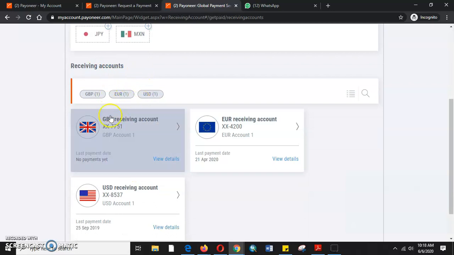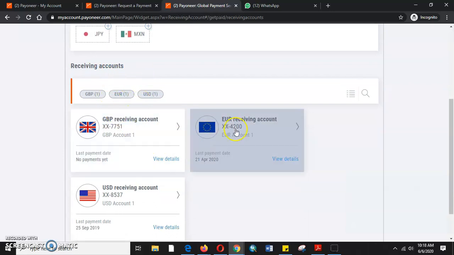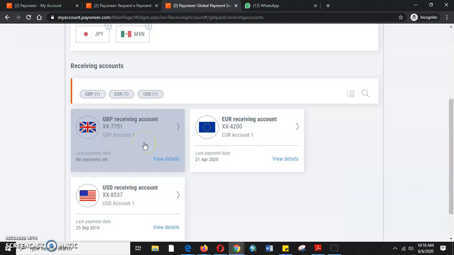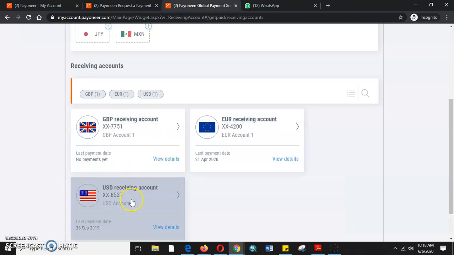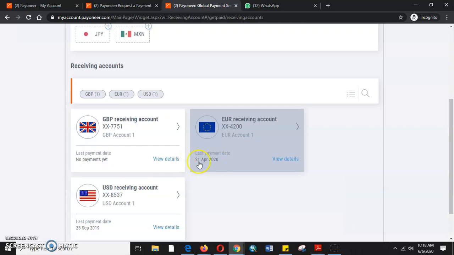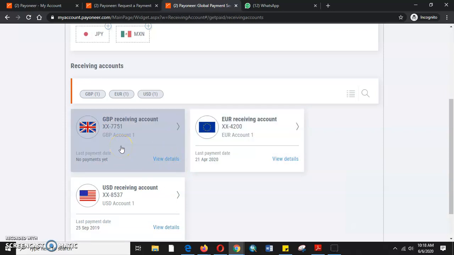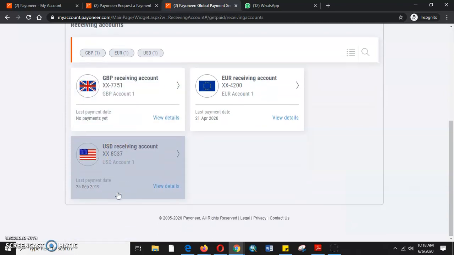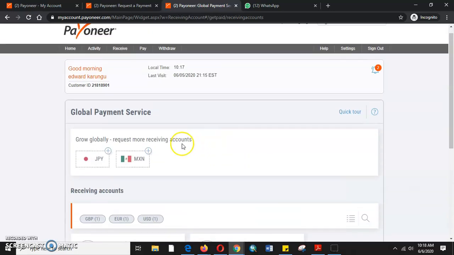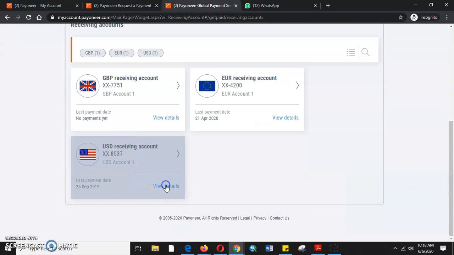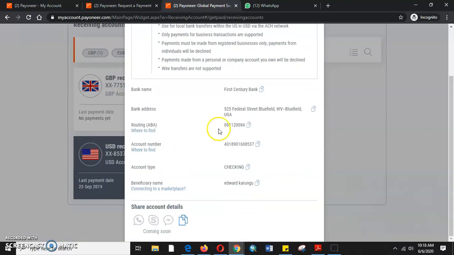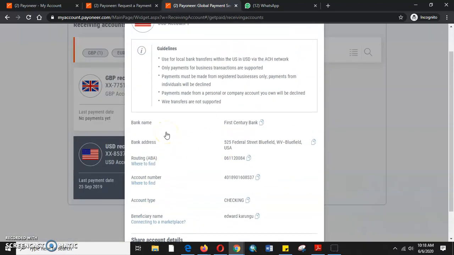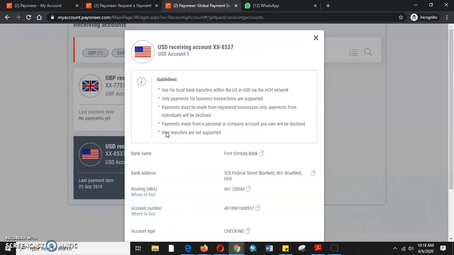Payoneer enables you to have three accounts in your Payoneer account. One of the accounts is the GBP receiving account. The other one is the US receiving account. The receiving account we need to receive cash via is our US account. We'll view details. Here we have it in case we need the client to pay us.